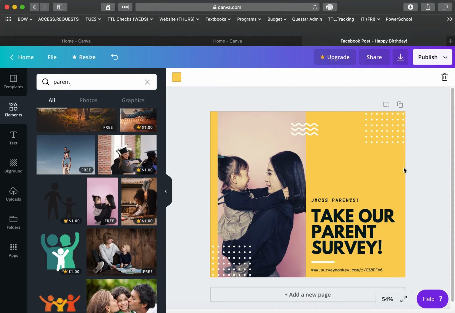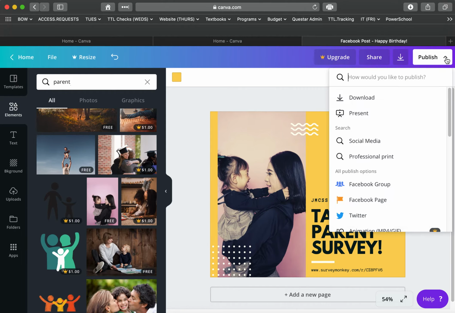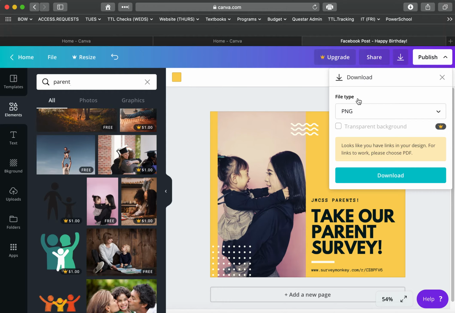Canva can be as basic as that. Just choose your template, click and drag into a new photo, retype your text, and you're good to go. So we're going to look at how to then save the file. So up here under this publish, you can click download.